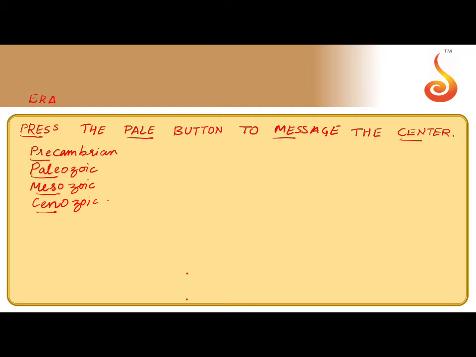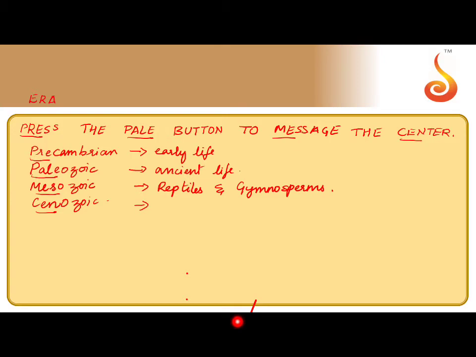So, how do you remember? Precambrian for early life. Then you have Paleozoic for ancient life. And then you have reptiles and gymnosperms for Mesozoic time, and for Cenozoic, which is the most modern form, you see mammals and angiosperms.